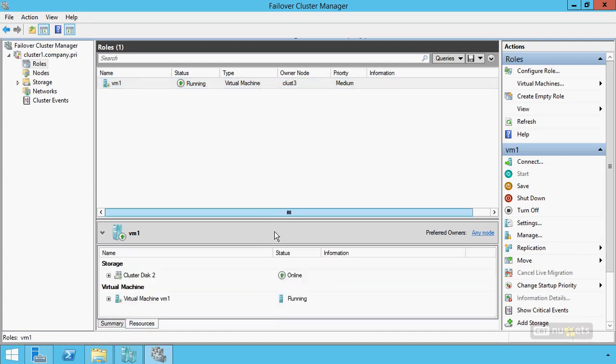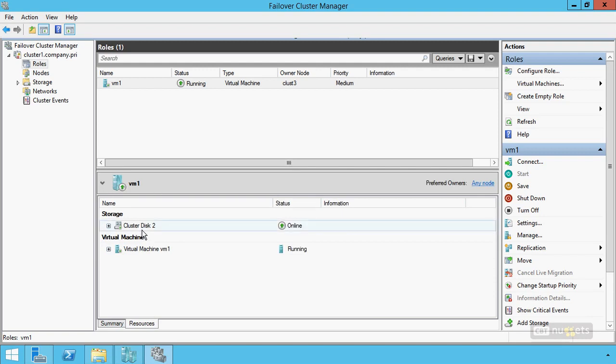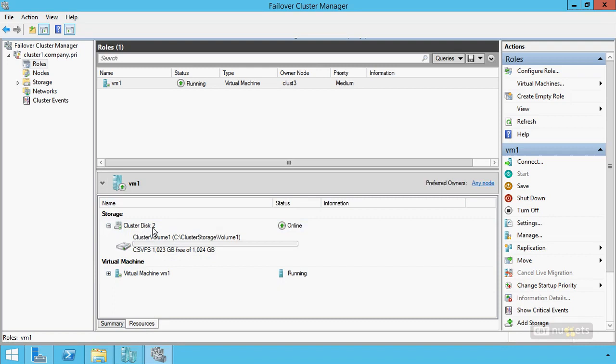I do want to show you that now that we've completed this process, you can see down here on the resources for this virtual machine that we now have this virtual machine attached to the cluster, here Cluster Volume 1 and Cluster Disk 2. So we are now running very obviously here on our cluster shared volume. This is a really good thing.